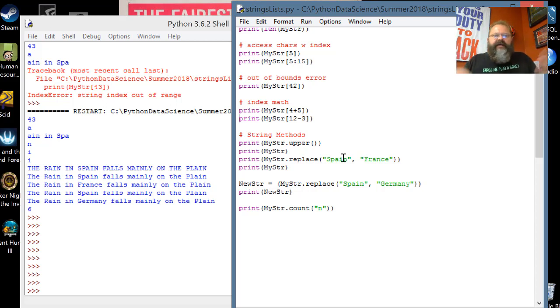Mutation is change. Okay, so mutability means the ability to change things. Strings can't be changed. They're what's called immutable. And that's going to come in handy later when we talk about lists. But strings are immutable. We don't change them. If we want to change them, we have to create a new string. Okay, and you're going to see that a little down at the bottom.